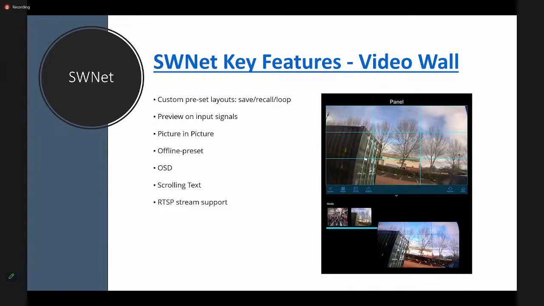This text, of course, could be customized, and it does support RTSP streams. So this can decode quite a few IP cameras. Of course, it all depends on the size of your system. But each box, I believe, can support up to, I think, 16. So quite a hefty amount. And of course, you can have as many of these as you want in a system.